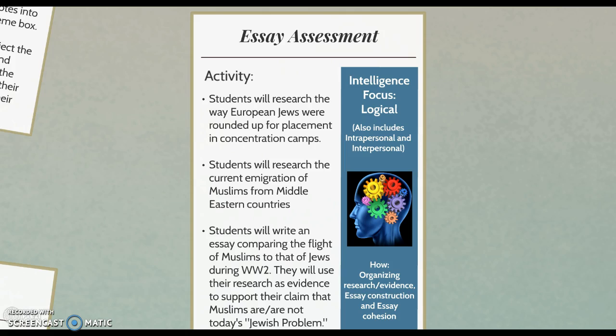They will use their research as evidence to support their claim that either Muslims are or are not today's Jewish problem. This focuses on the logical intelligence by organizing research and evidence, constructing a logical essay, and creating essay cohesion.